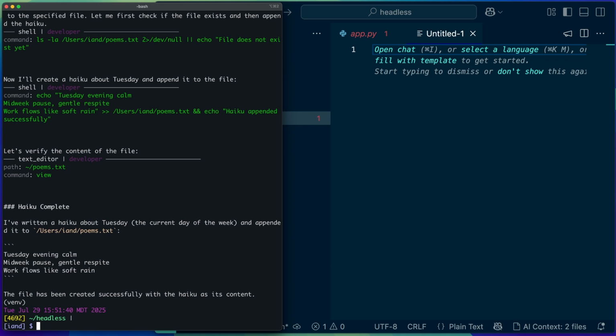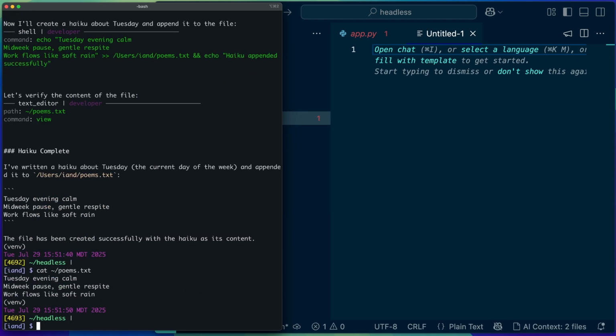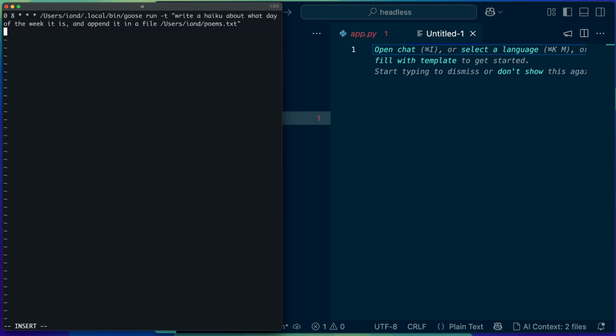All right, so this says it's done. Let's go take a look at the file that it created. And there's our haiku. Next, let's set this up as a cron job so it runs every day at 8 a.m. To set up a cron job on our MacBook, we can run this command, crontab -e, and here I'm just going to paste in the command.